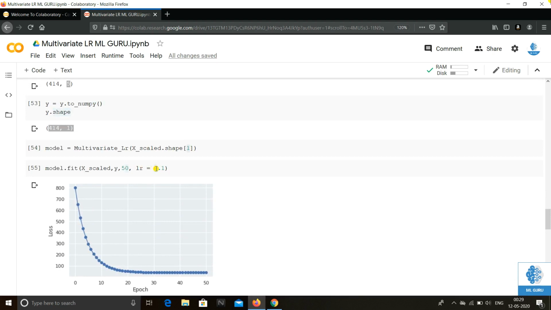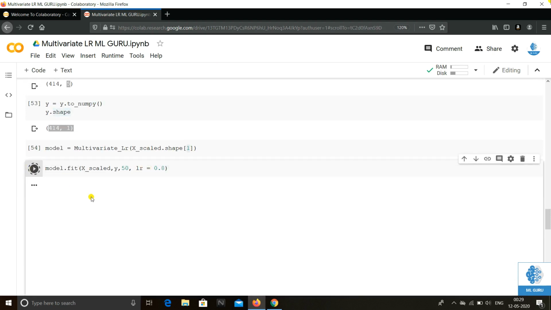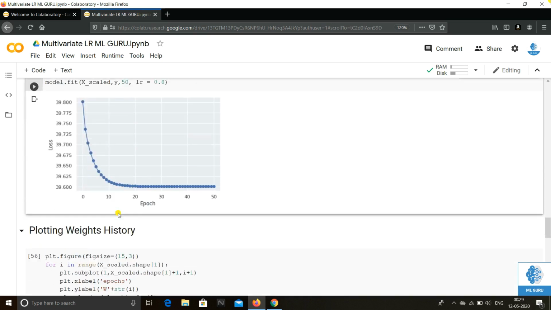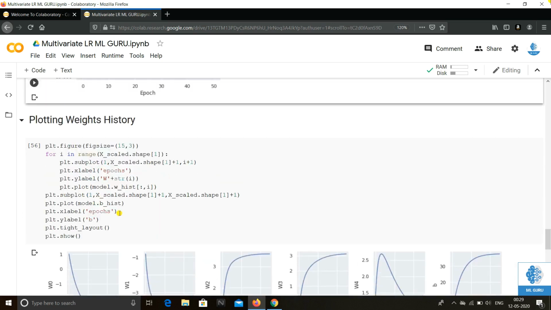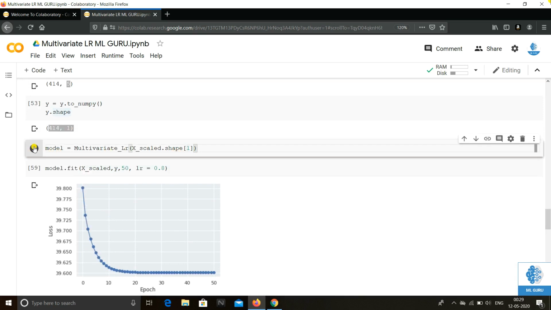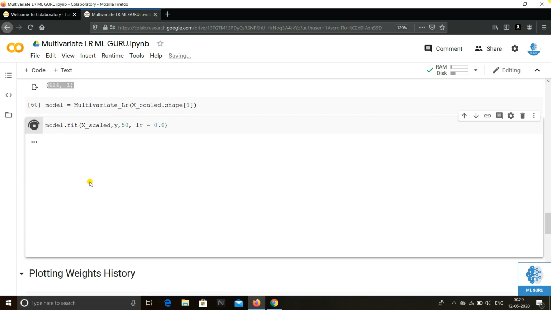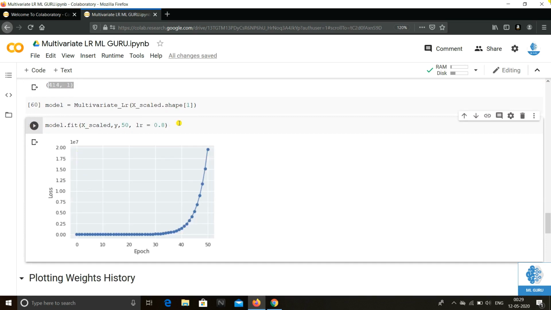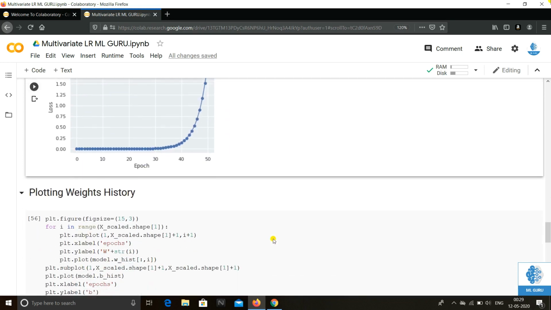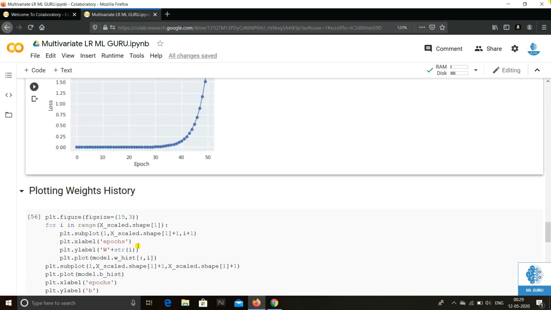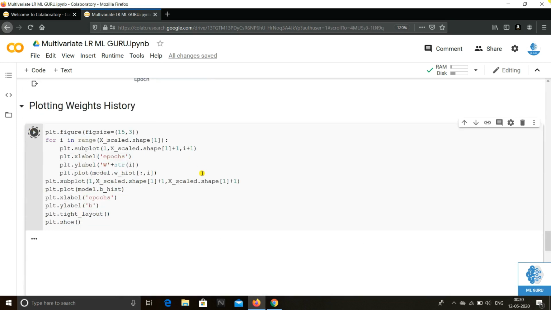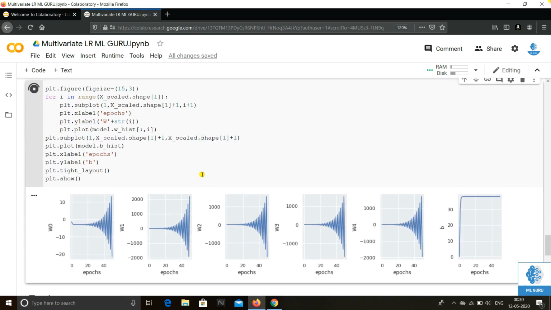So let's do one thing, let's increase the learning rate, let's say to 0.8, and then again run this. Oh wait, we have to first again initialize the model, because then the weights will be again randomly initialized. Yeah, so you can see at a larger learning rate, instead of decreasing, the value of loss has increased drastically. So why this is happening, you can see this by this plot of weights.